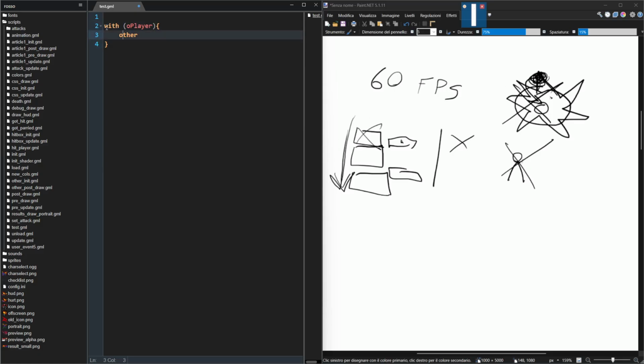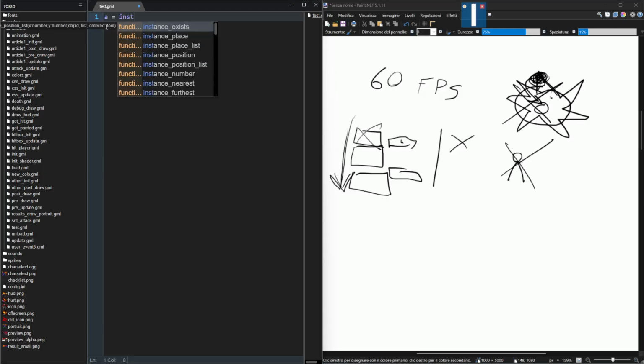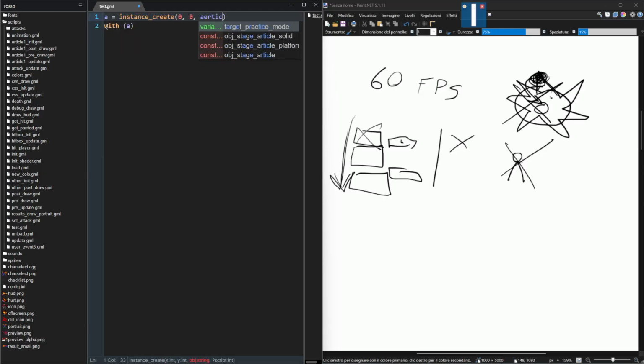If I want what's in here to not run for me, I just put this clause at the beginning, and so whatever is in here won't run if the instance running this is the same as the instance being caught by the with. Otherwise, you can just put an object ID, like we did before, a equals instance. And this will run from article 1's perspective.